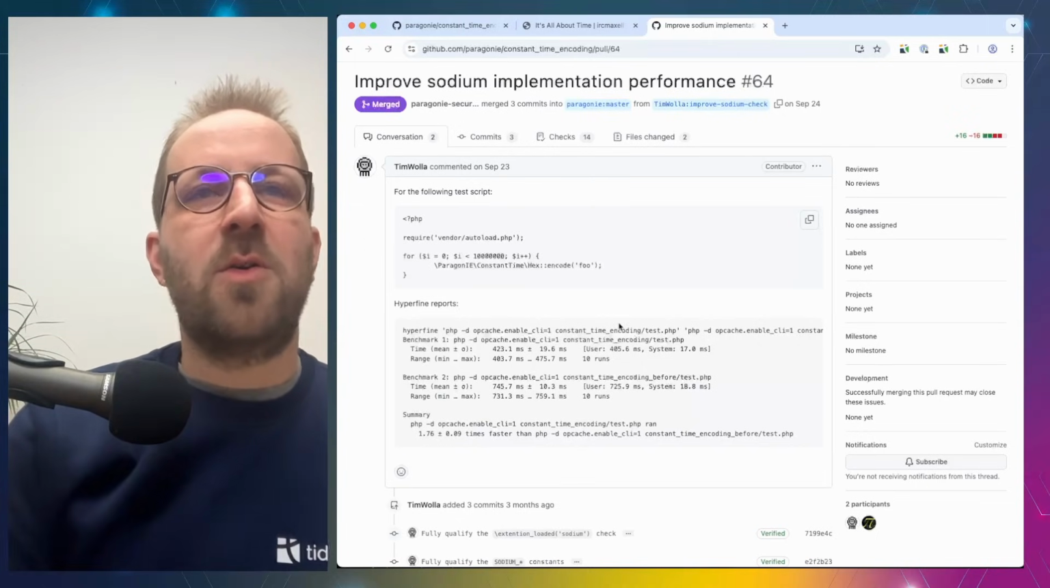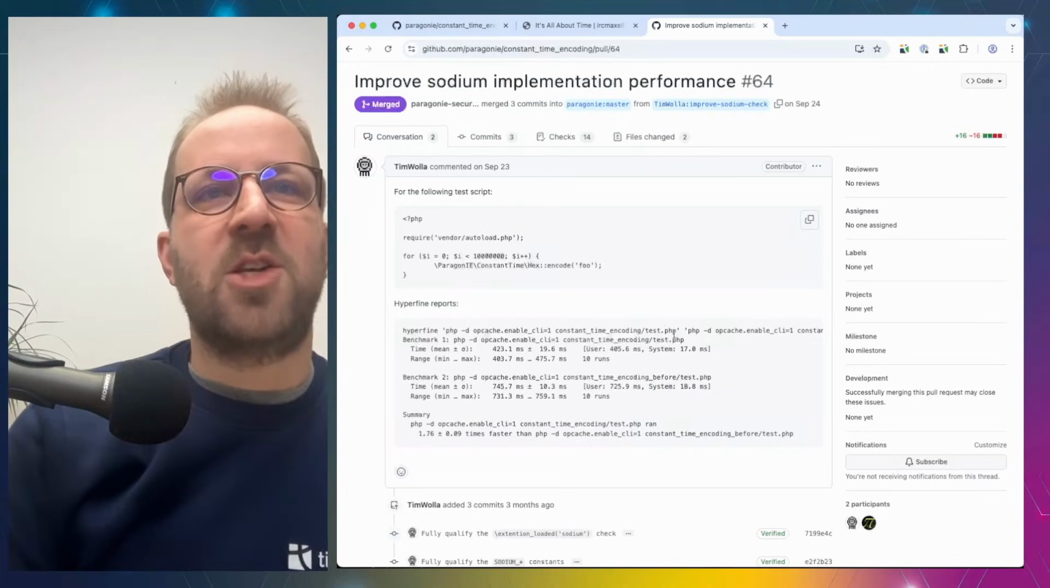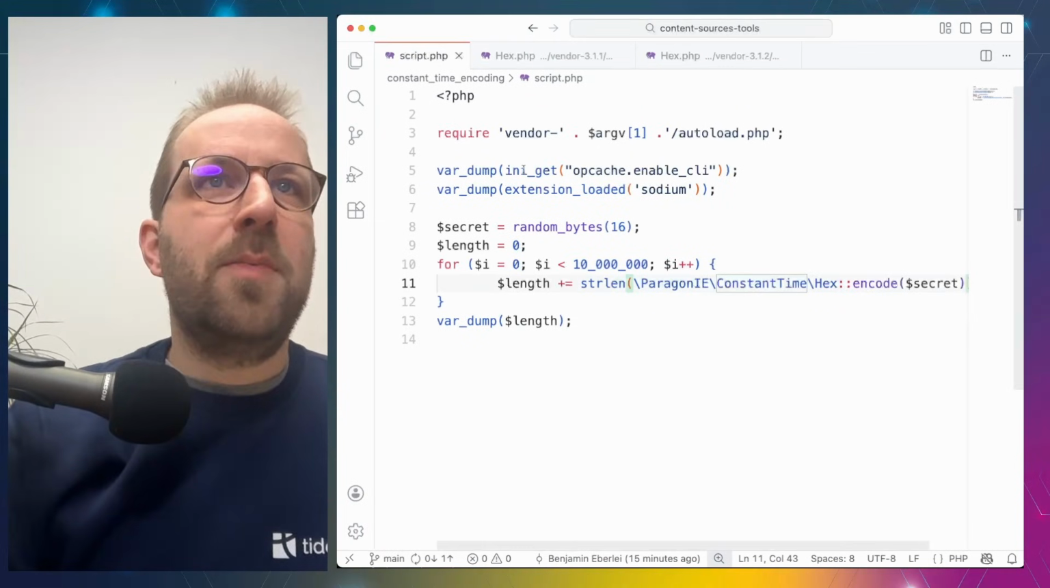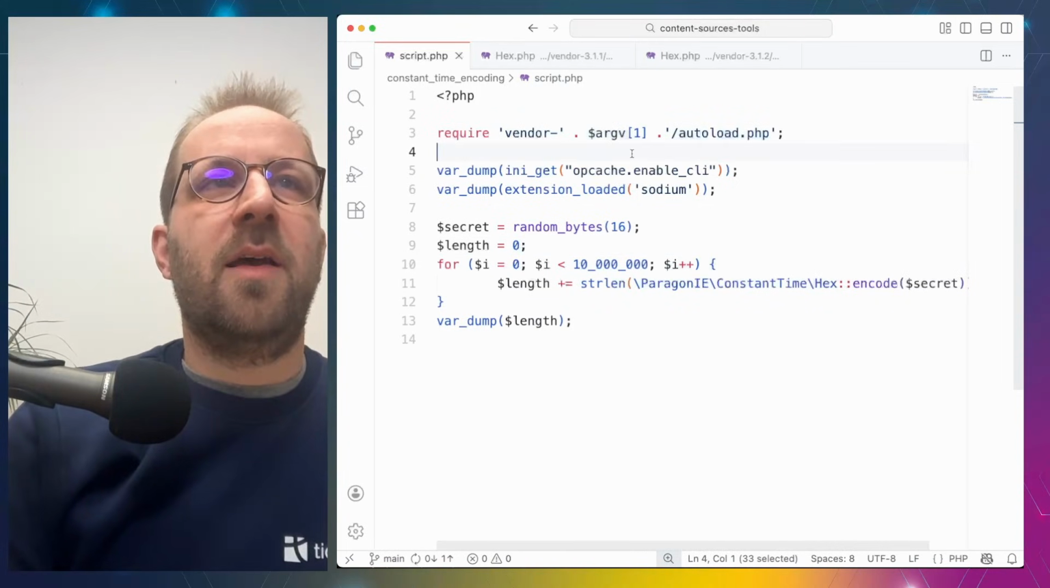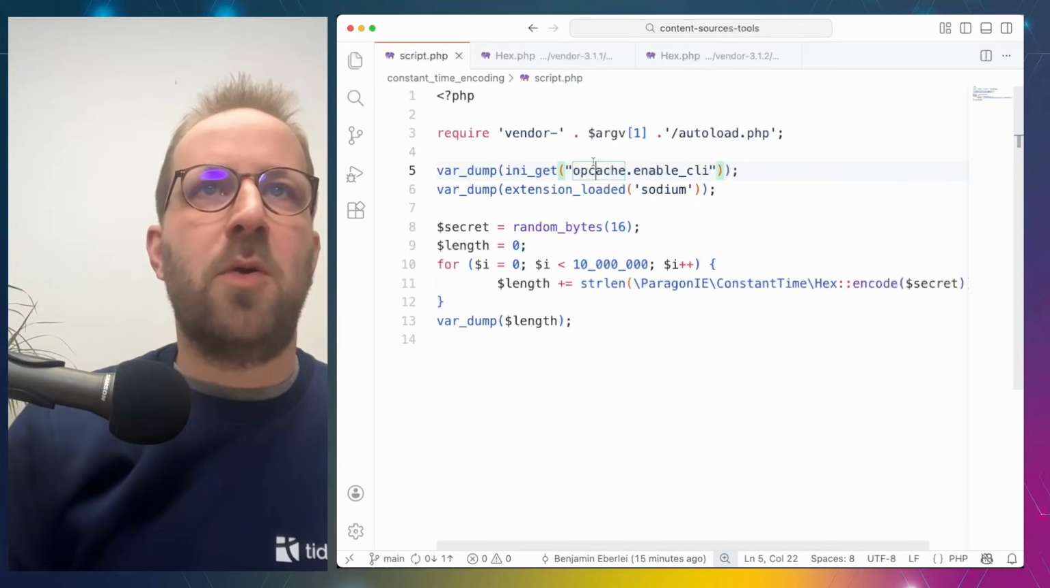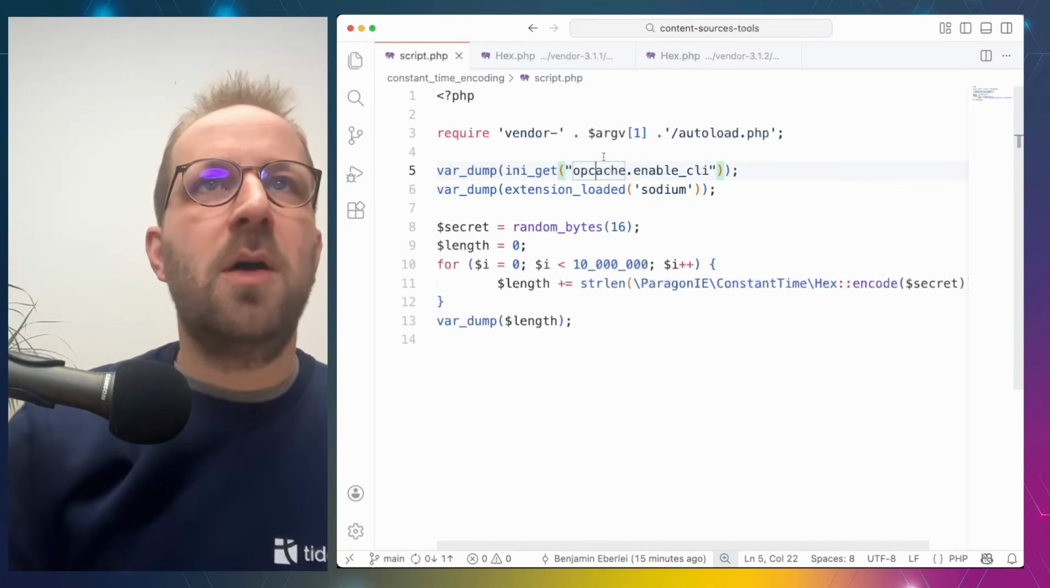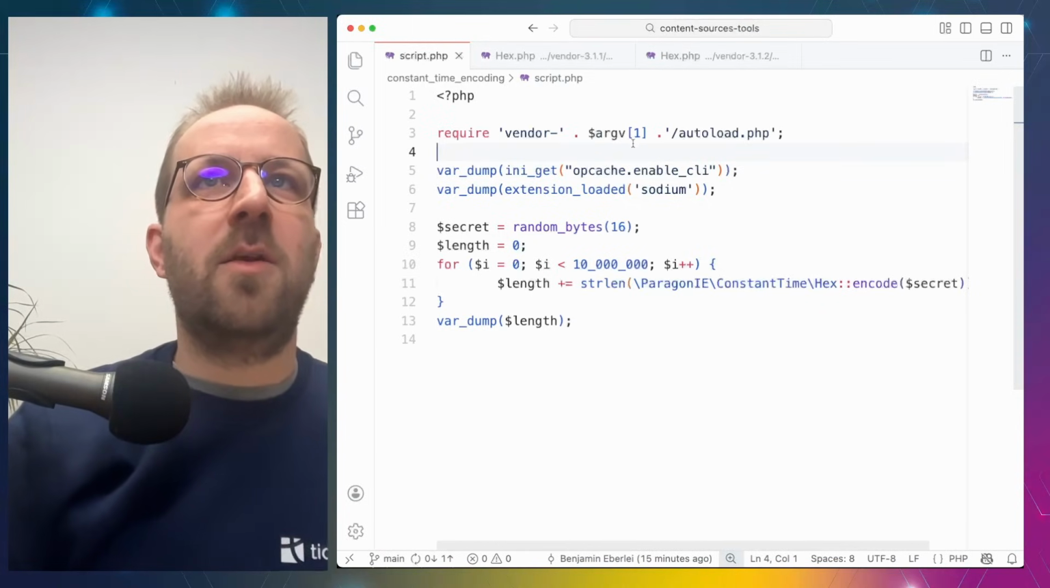Let's look at the code ourselves and recreate this change. So you can see the script here, adapted from the pull request. We load a different variant of the library, with versions 3.1.1 and 3.1.2, where the optimization is included. We will see in a second how this works.